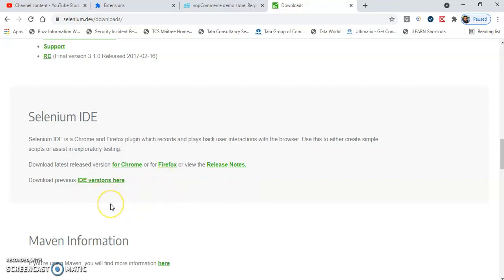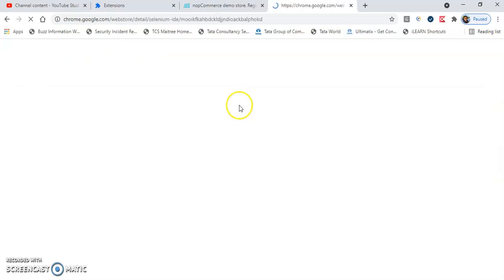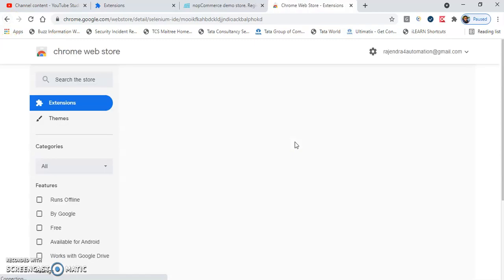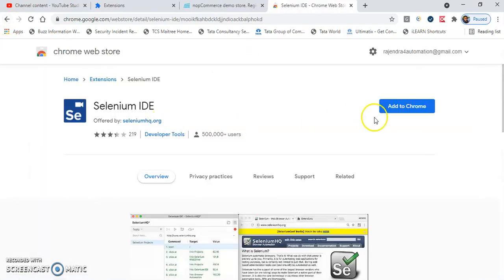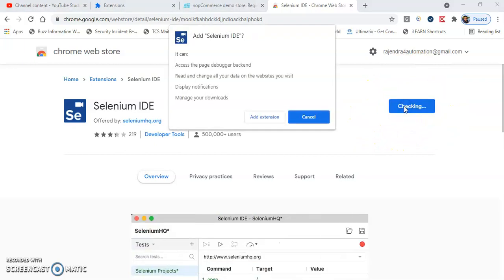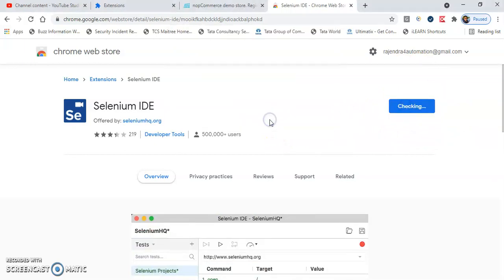So for example, I have to download the extension for Chrome. What I have to do is just click here. Okay, it's getting loaded. So you will find this button. Just click here, add to Chrome. So automatically it will get added. Just click here, add extension. So you will find one icon here.